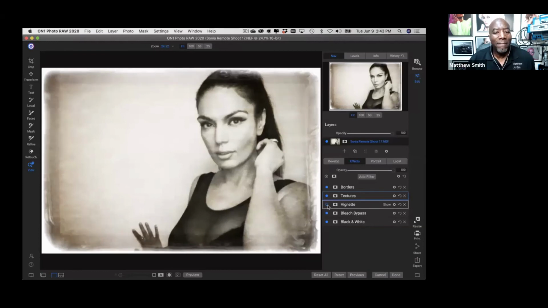Then the vignette is very, very subtle. Take a look at this. Very, very subtle. Off and on. Again, let me see that. The off and on. Very, very subtle. But it adds that little bit of kick to make it really special and stand out.